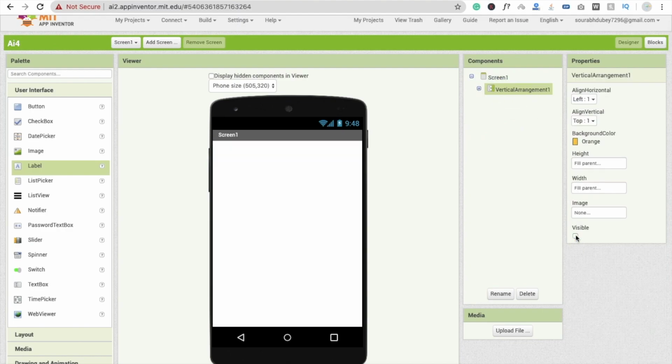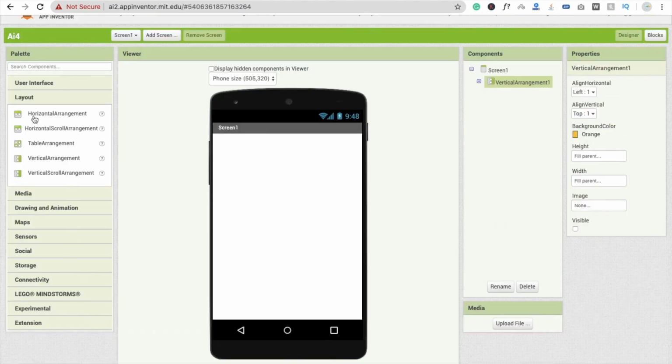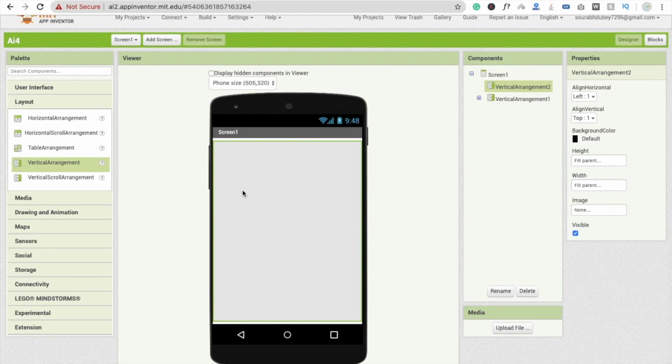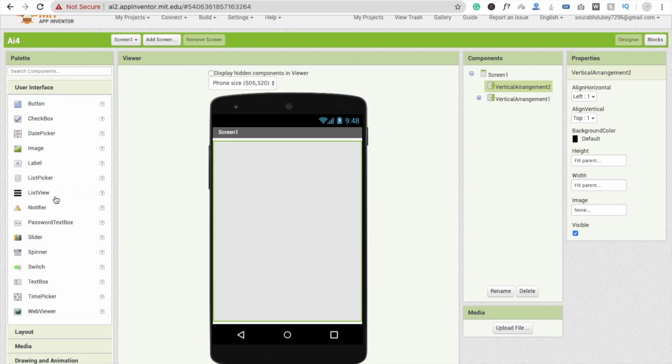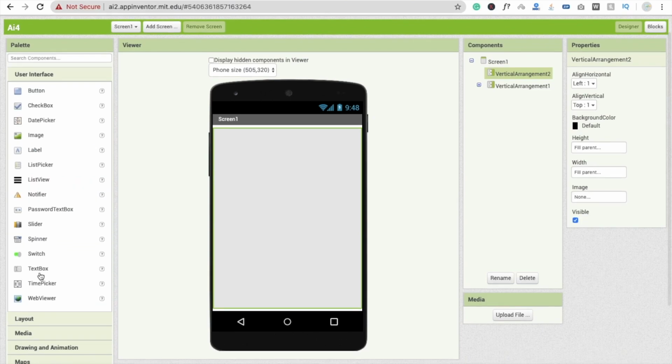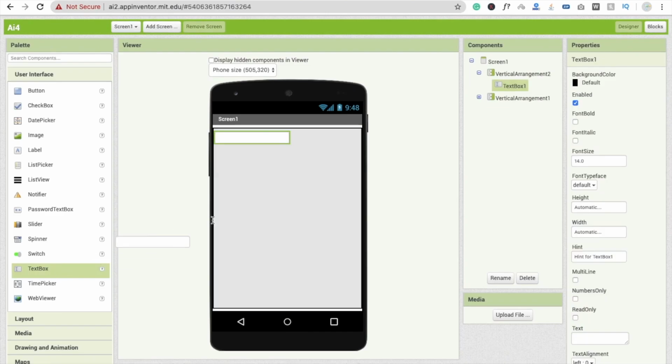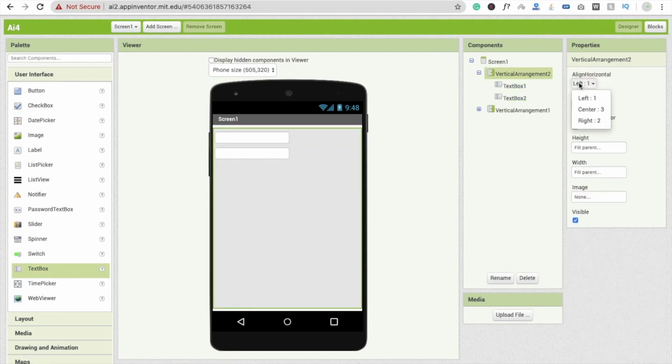Click on visible off, and now again we have to drag and drop another vertical arrangement. Make this one fill parent, and this one also fill parent. So here I'm going to design the manual screen. I'm going to use here 2 text boxes, like we have to put question and answer both. So that one is for question, that one is for answer. Click on vertical arrangement and make it center, and this one is also center.